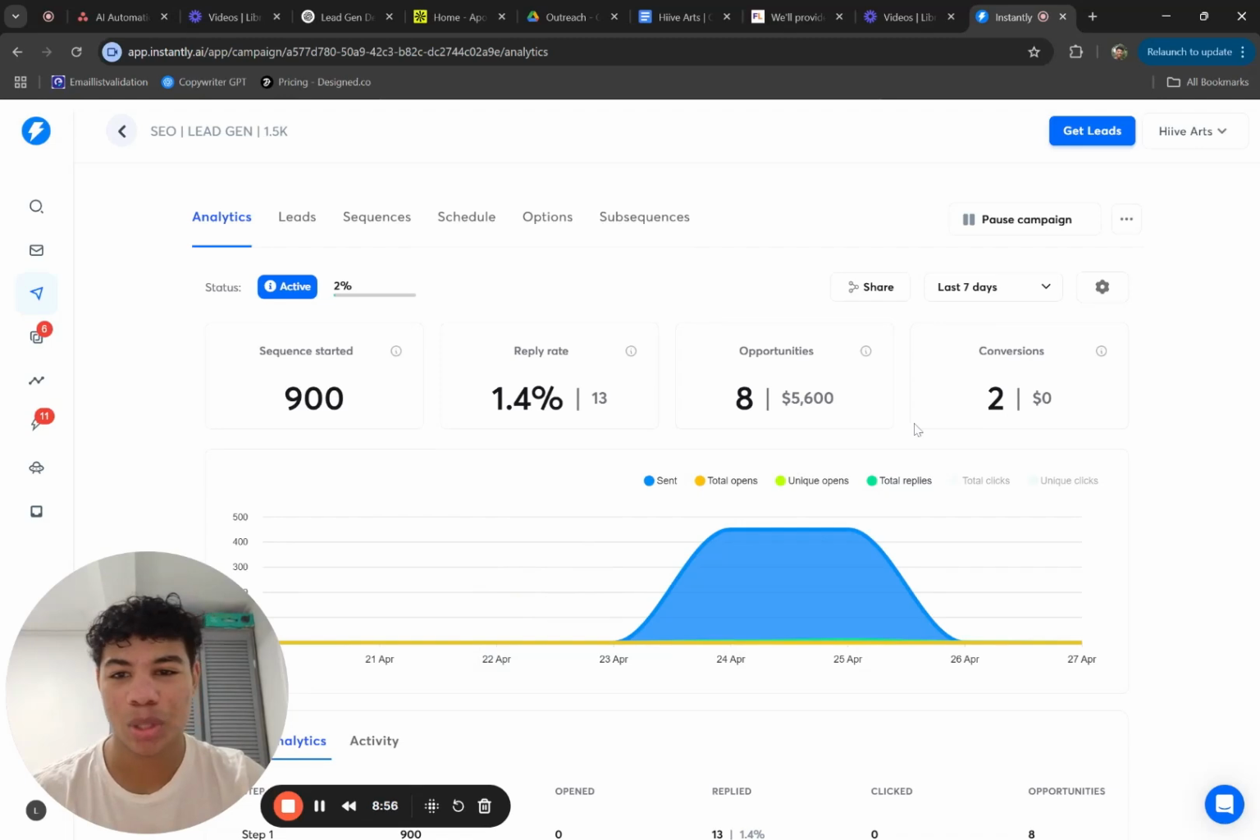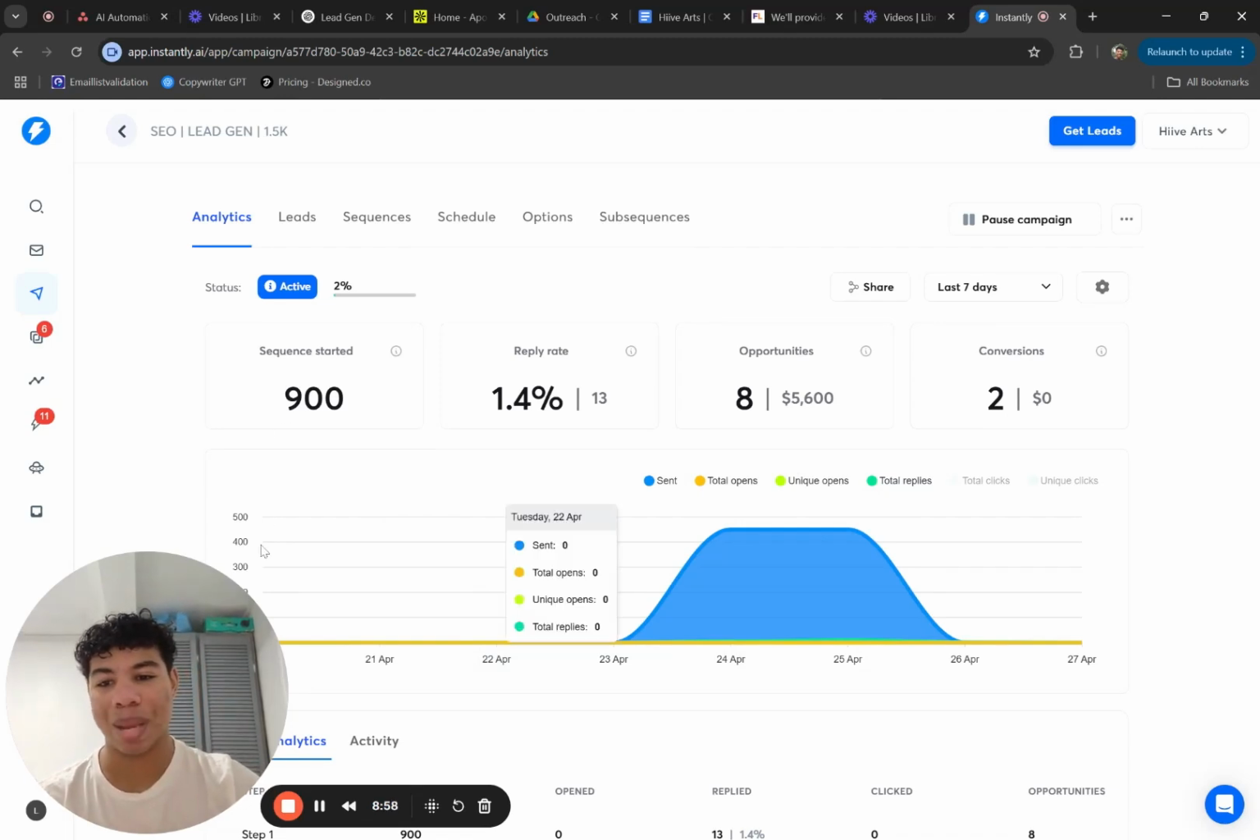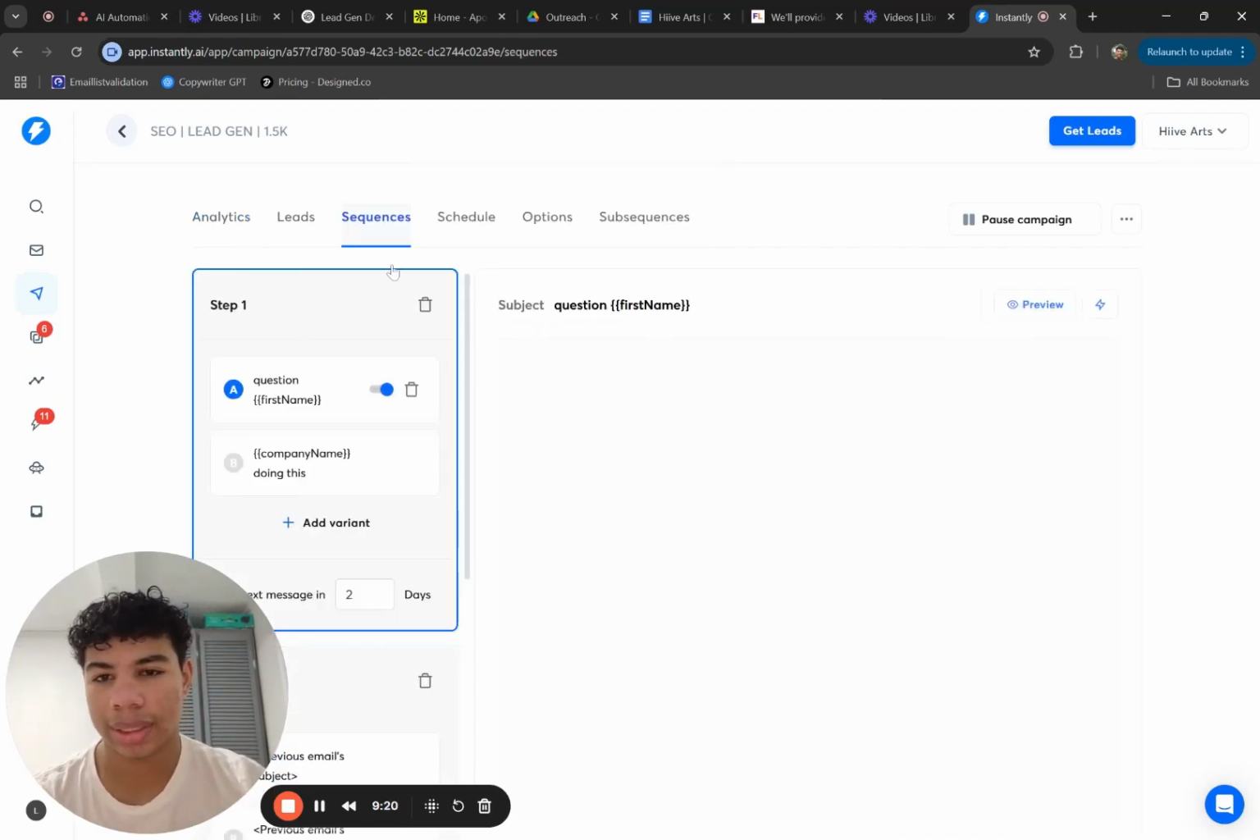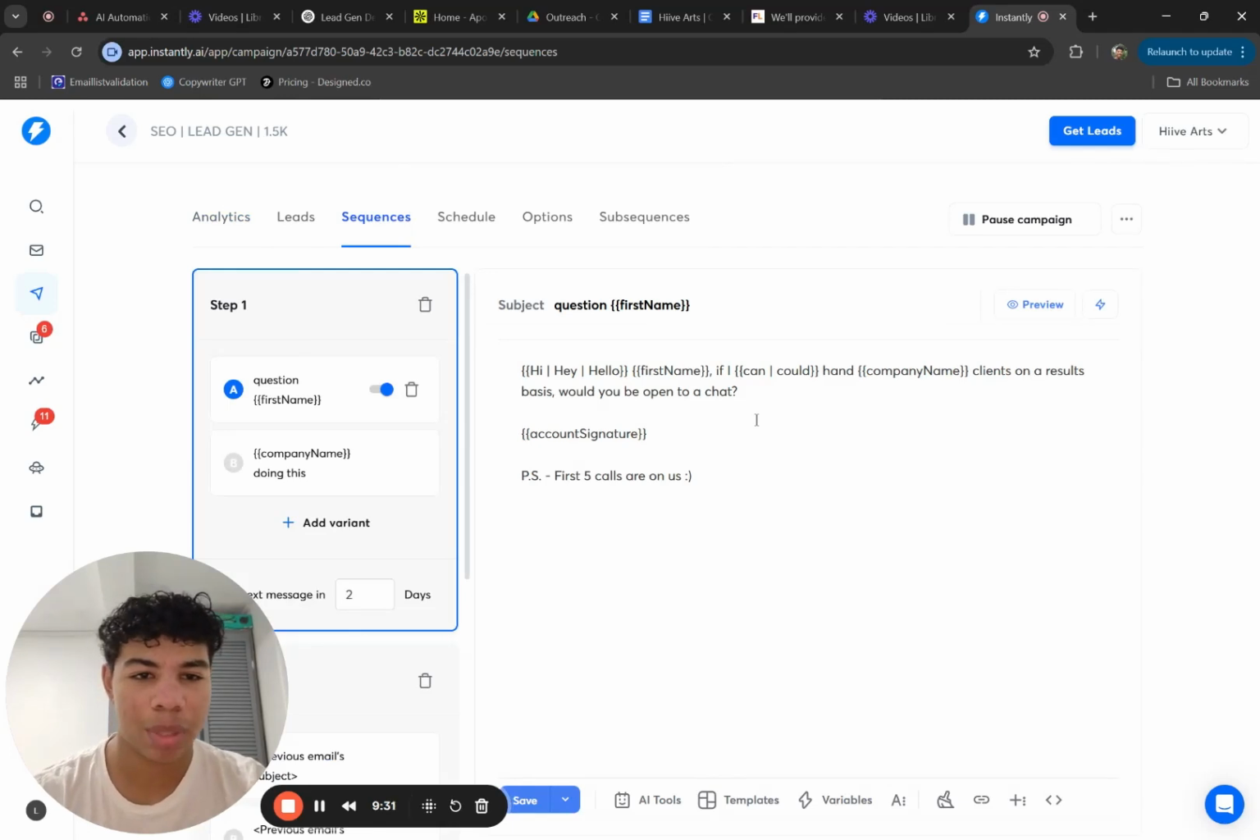Two conversions on 900 emails sent is amazing. Like, I booked in a quarter of these calls, and that's through warm calling the interested leads. Then both those calls went great. So looking at the sequences, I said, hey, first name, if I could get company name clients on a results basis, would you be open to chat? Account signature.